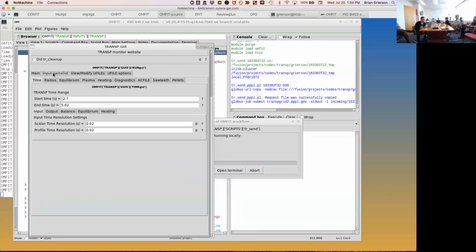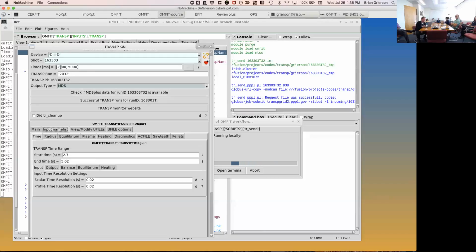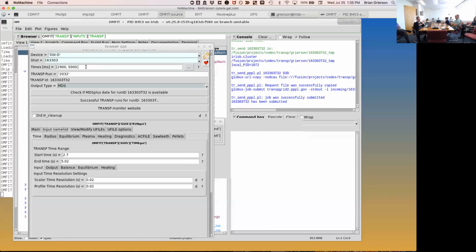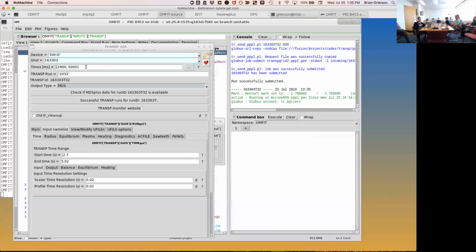Like I described, there was a very long list of options for running TRANSP, and we've broken it down to a series of tabs that the user can traverse here. In terms of the time stepping, the overall time range of the TRANSP run is set to be slightly wider than the analysis range here. So I said I'm going to start my TRANSP run analysis at 2900 to 5000 milliseconds.